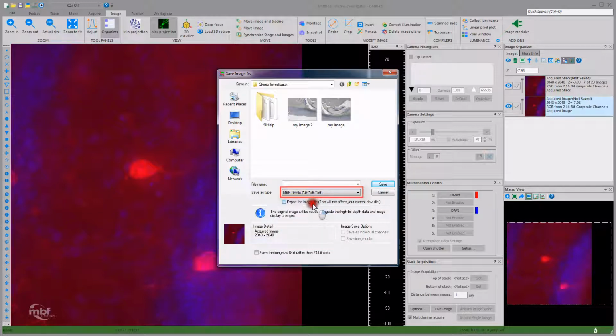The MBF TIFF format can't really be opened in third-party software, although Fiji, which is ImageJ with the MBF formats plugin, is capable of opening MBF TIFF files. But the MBF TIFF format does support four channels, and it will recognize the channels, not just your colors. So use the MBF TIFF format if you need a multi-channel image that's lossless.